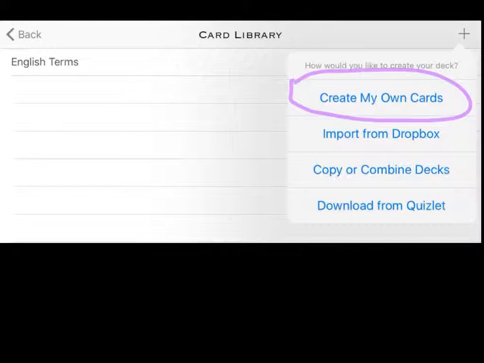So I'm going to teach you how to create your own cards. That's the feature that I seem to use the most frequently. That's what I'm going to show you how to do today, but you can also import from your Dropbox. So if your teacher selects something and gives you a study list from your Dropbox, you can use that.